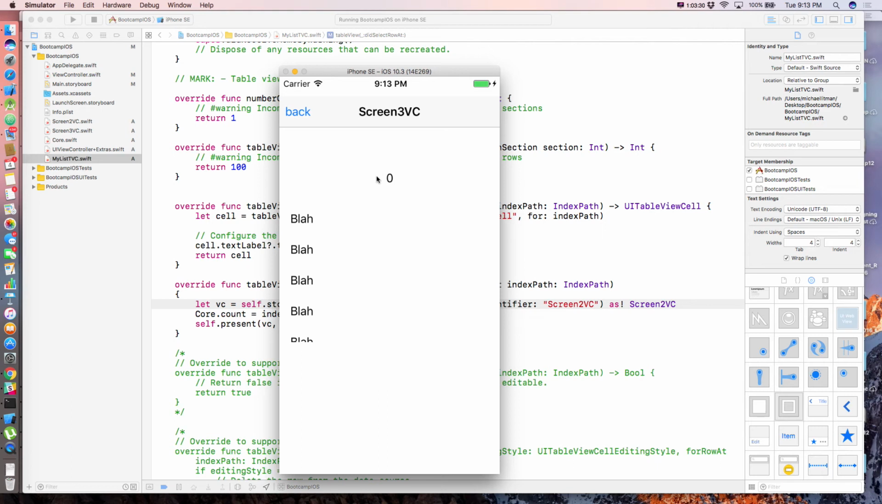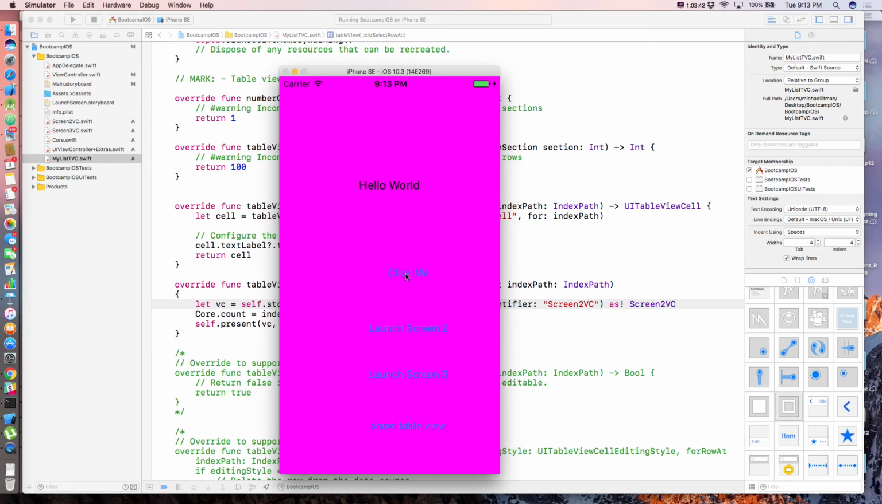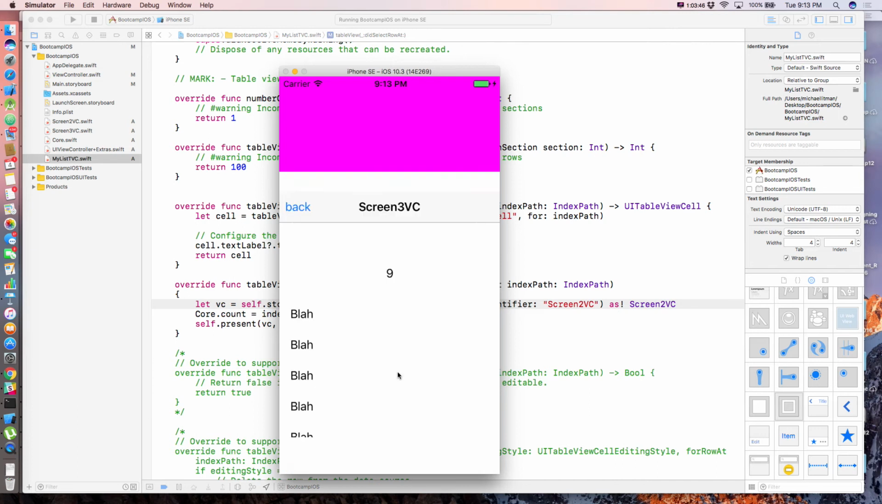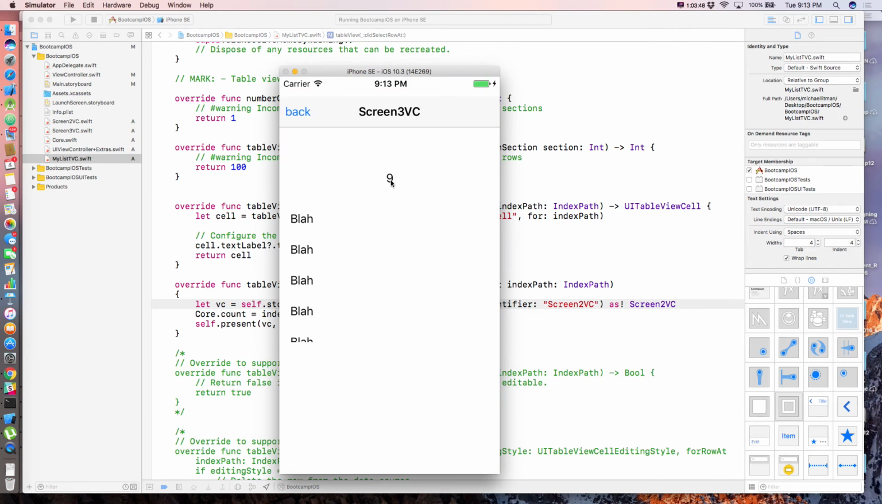Because the button wasn't pressed to update it. Okay. Was it the button that updated it? We changed that. What we changed was this click me button updates count. But when I go to screen 3, it shows me the current value of count.